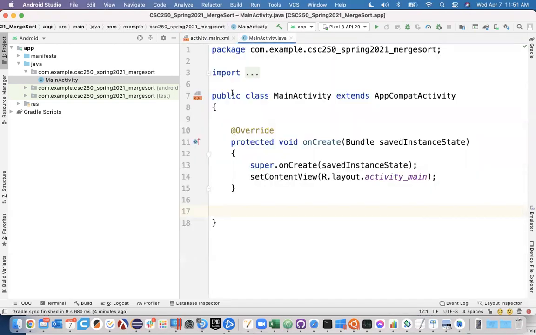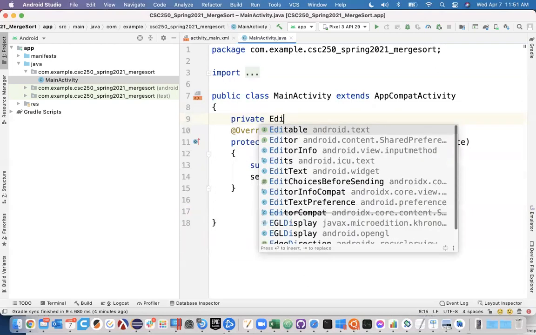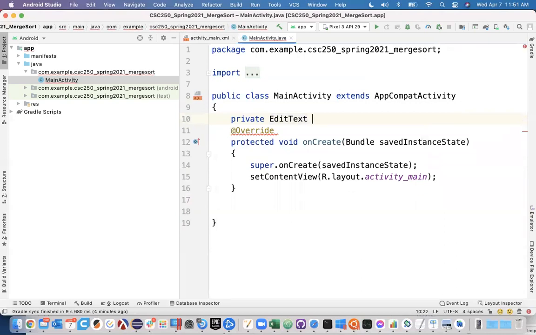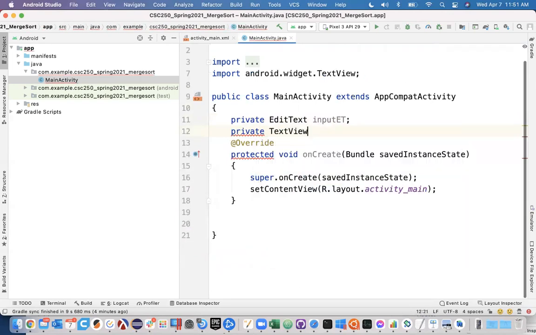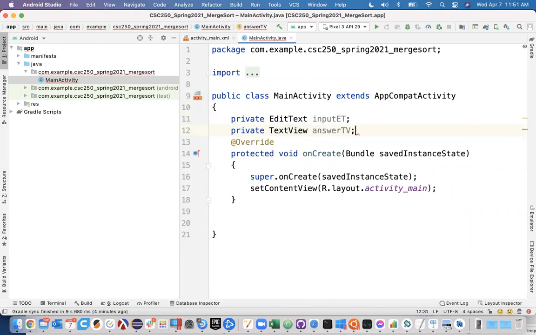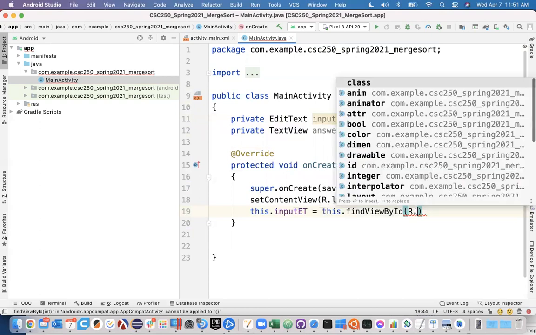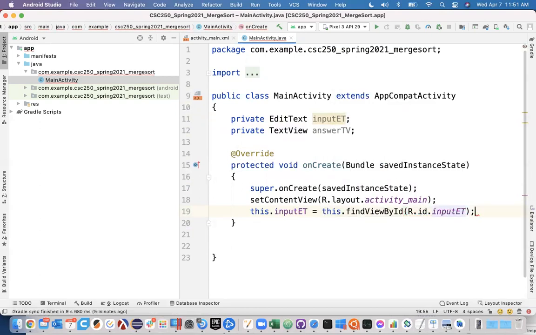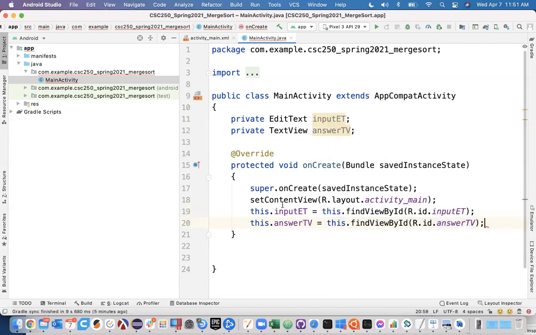So we'll go into our code here. We're going to give ourselves access to a couple of these things. So we're going to say private EditText inputET. We'll say private TextView answerTV. Go ahead and set those guys up here. So we'll say this.inputET is equal to this.findViewById(R.id.inputET). This.answerTV is equal to this.findViewById(R.id.answerTV). So now we've let our code know about the stuff in our interface.